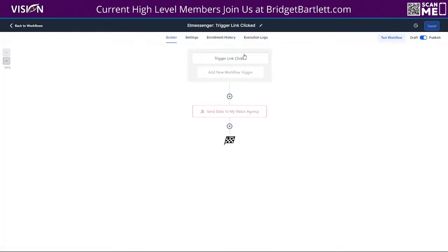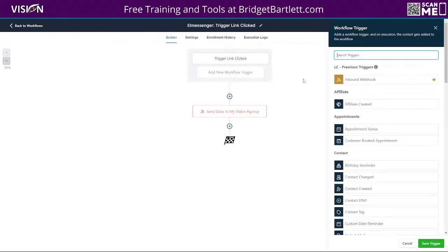So we need a second workflow, and I'm just going to choose here to start my workflow. I'm going to choose an inbound webhook. Okay, now you can see I already have one selected, and I called it trigger link clicked. Okay, because this is the automation that's going to happen when we send the L Messenger campaign and someone clicks the trigger link.